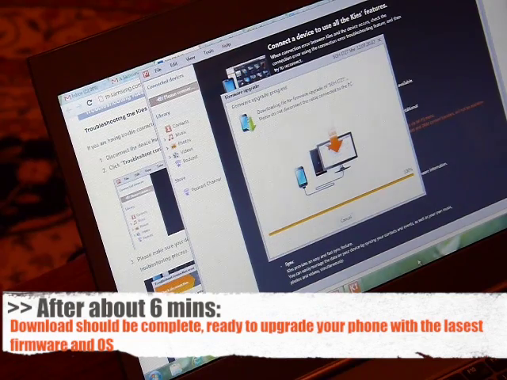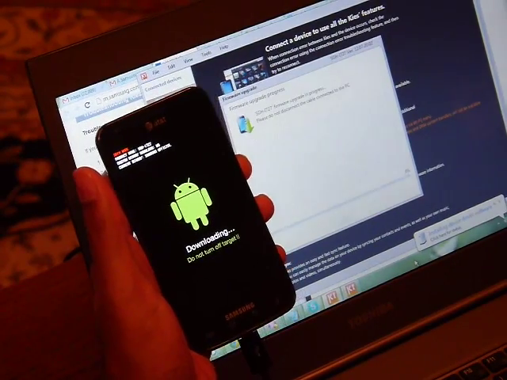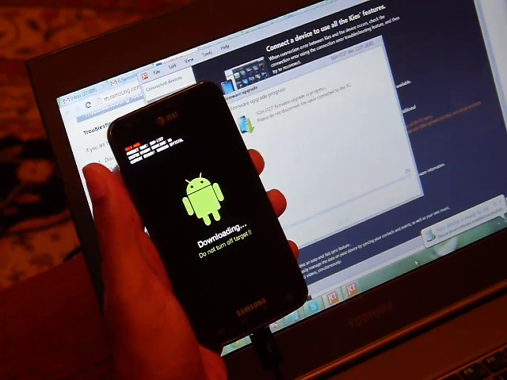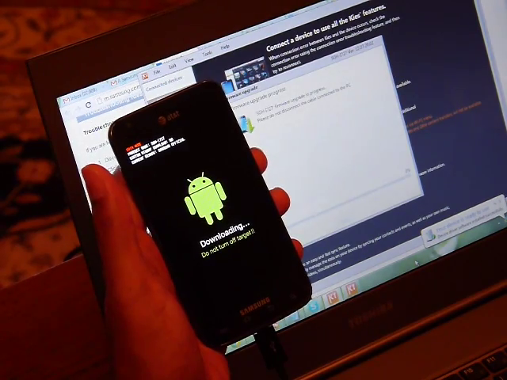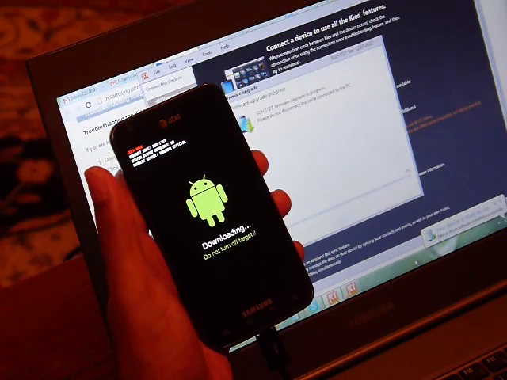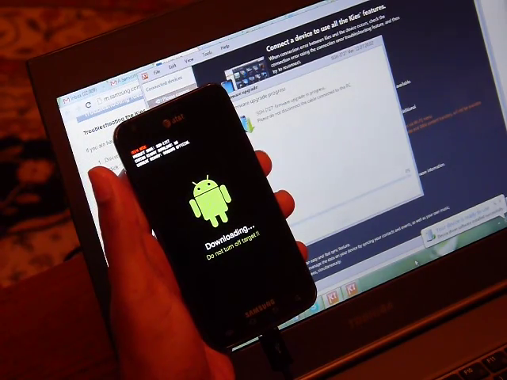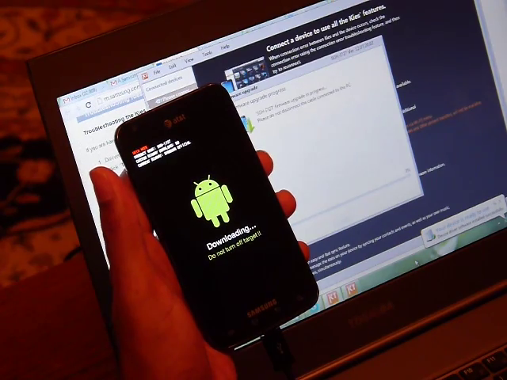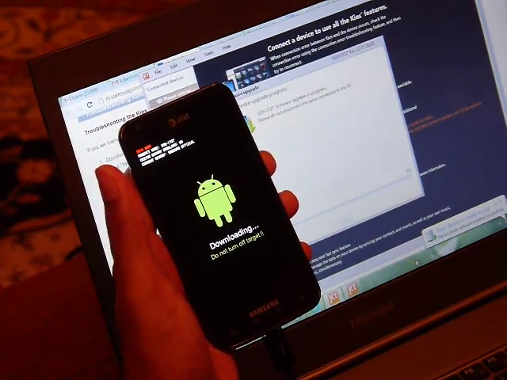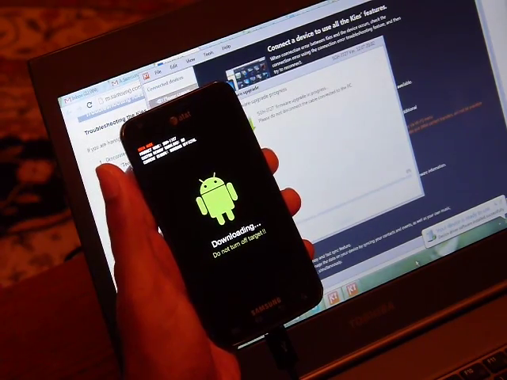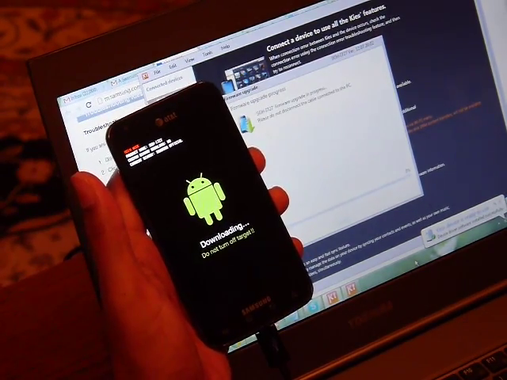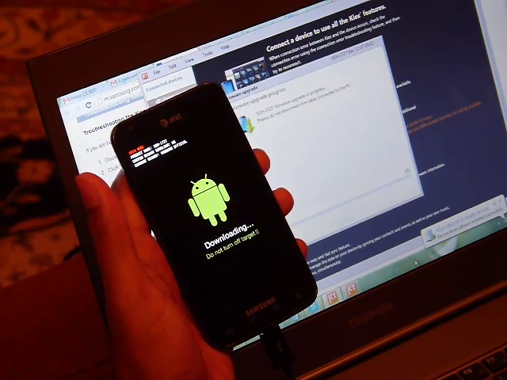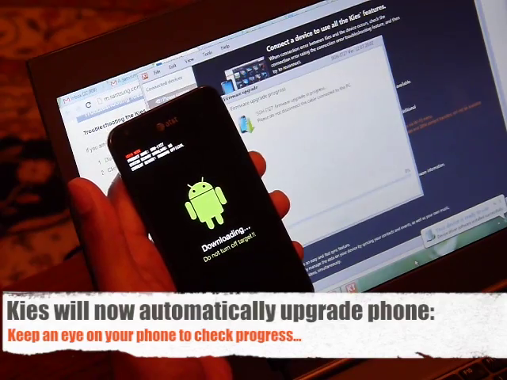100%. The actual phone is also showing some activity. Downloading, do not turn off target. It says here, do not disconnect the cable. The phone is saying, do not turn off target. The firmware upgrade is still happening. Still at 0%.